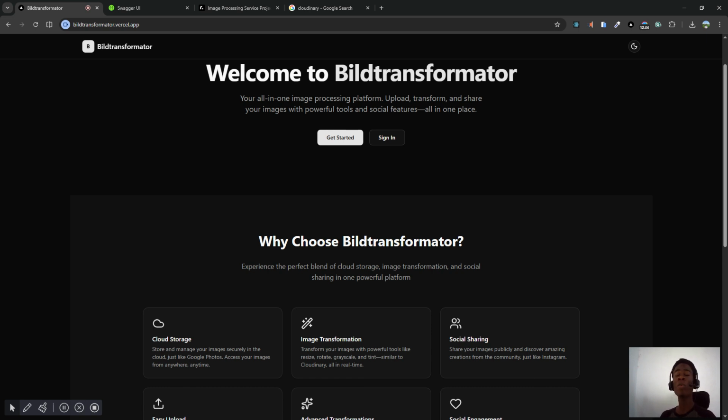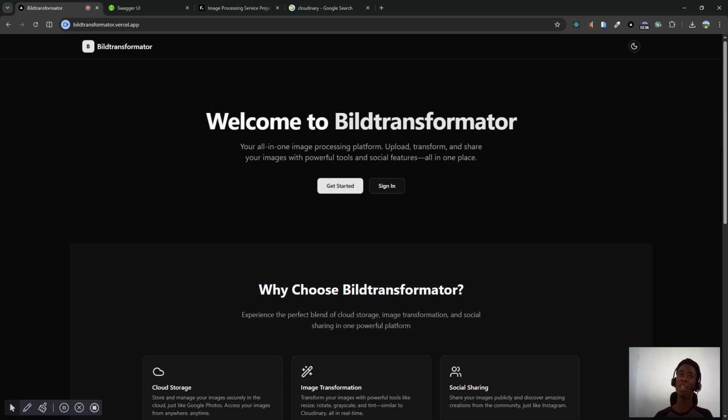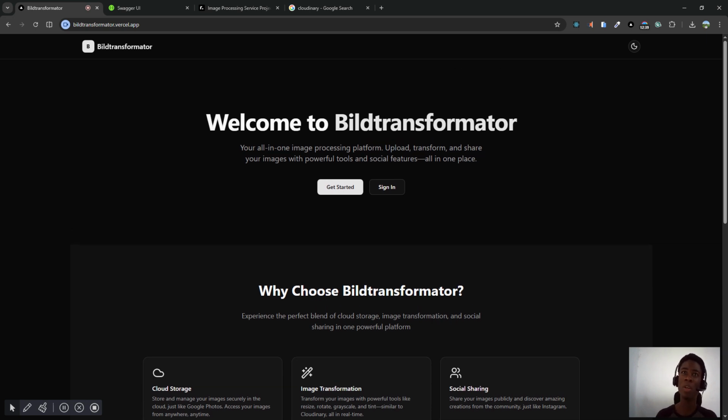And if you're wondering what build transformator means, it's actually a German word. Build is image, and transformator means transformer. So image transformer. I find it hard to come up with names for my projects, so I just wrote down what I want to do, image transformer, and then I just translated it into a new language, which is German in this case. So build transformator. Great. So let's begin with the features of build transformator.